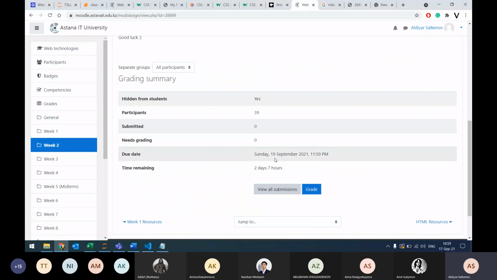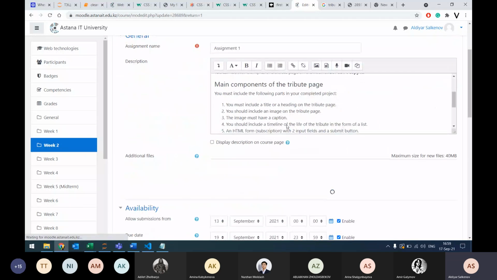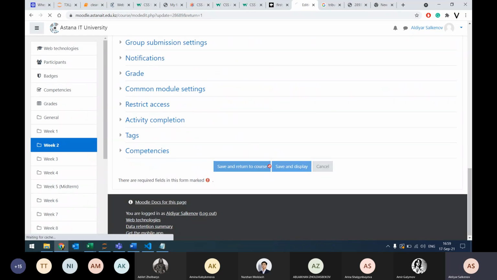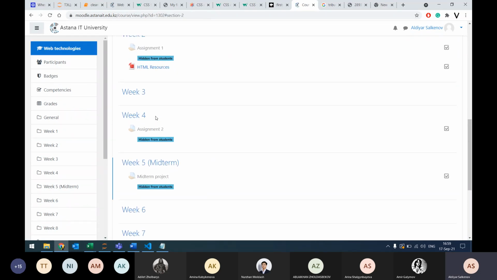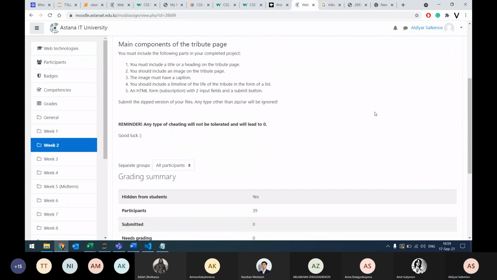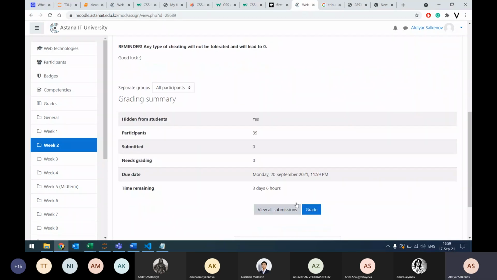Okay. So this assignment was due Sunday at 11:59 p.m. But I decided to change the deadline, so it is going to be Monday. On Monday you'll have to submit it. So Monday 11:59 p.m. is going to be your deadline. So you have almost 3 days to finish, 3 days and 6 hours.